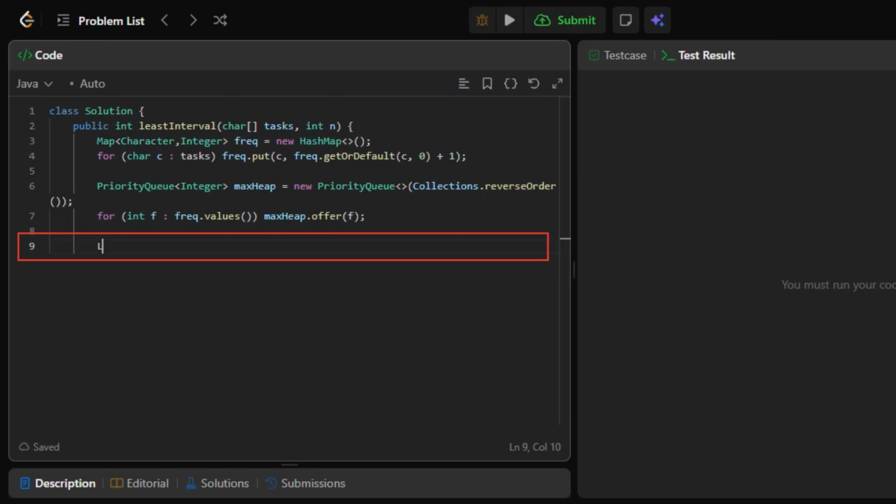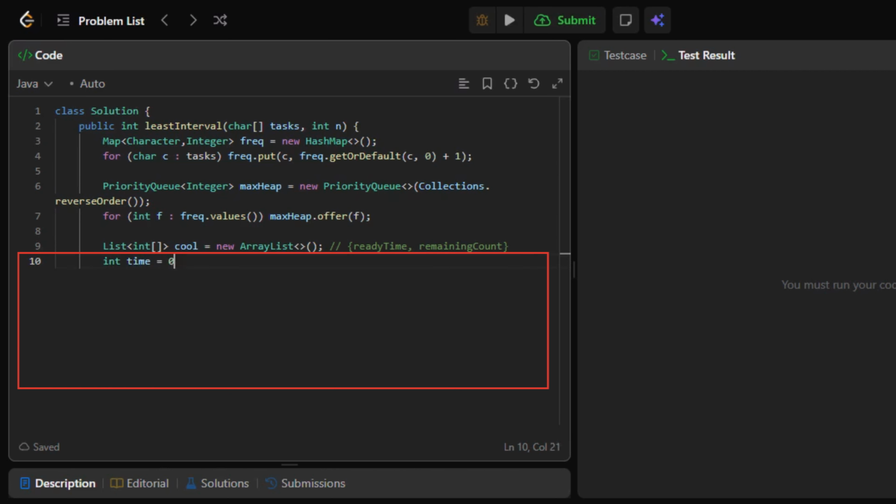Step 3. Cooldown list. We keep a list of tasks that are cooling down. Each entry stores when the task is allowed to run again and how many executions remain. Step 4. Simulate the timeline. We start a clock that advances step by step, like a real schedule. We continue simulating as long as we still have tasks to schedule or tasks waiting in cooldown.